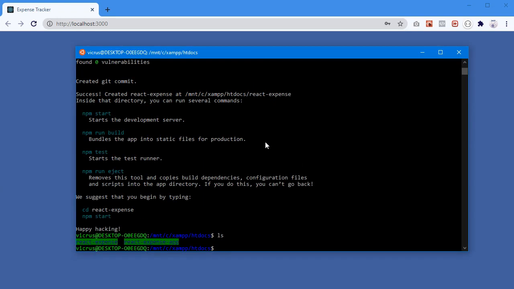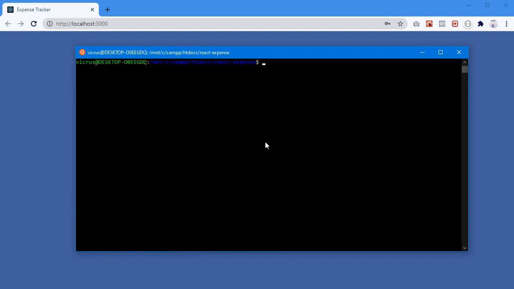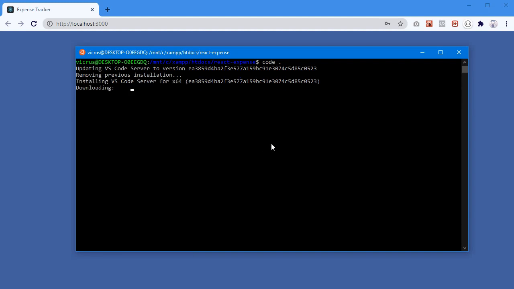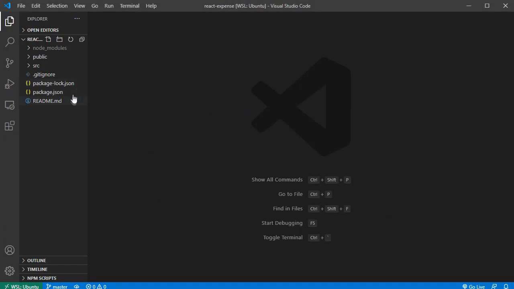Alright, so this is done. Let me open this folder. Alright, and I'm gonna open my VS Code in this one. And like always, whenever I'm working, there's a new version of VS Code, so I have to wait for this to download. Alright, so it opened my VS Code in my project folder.